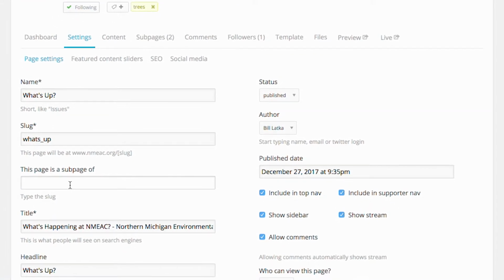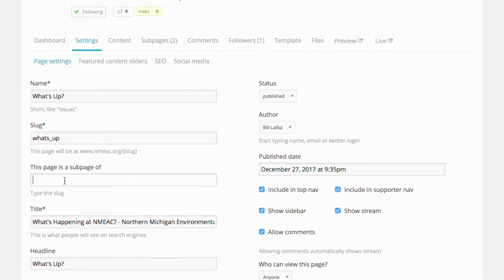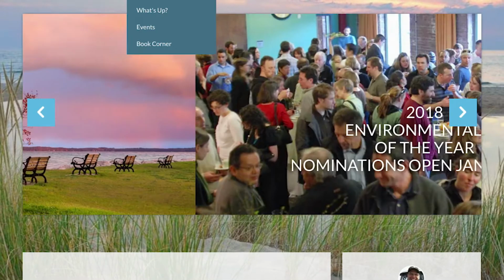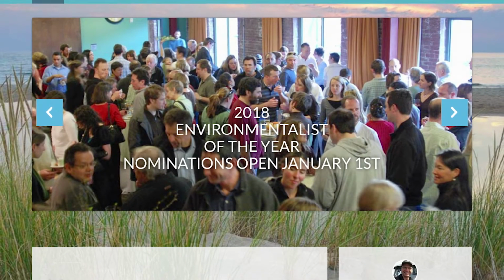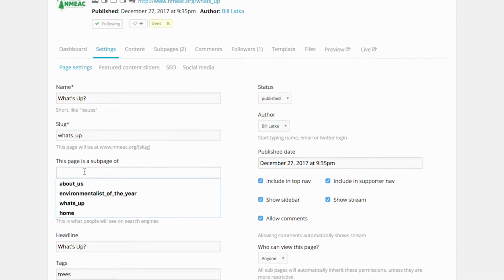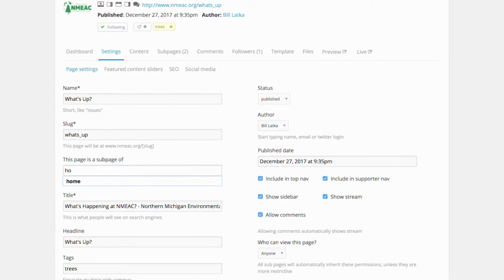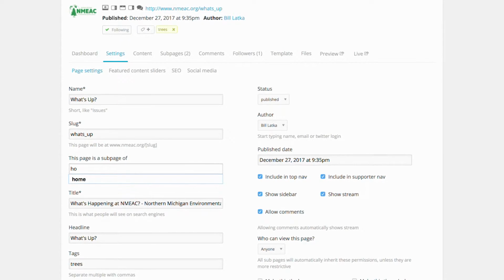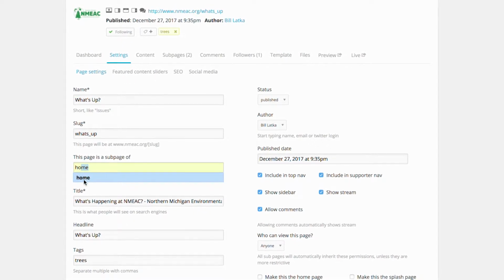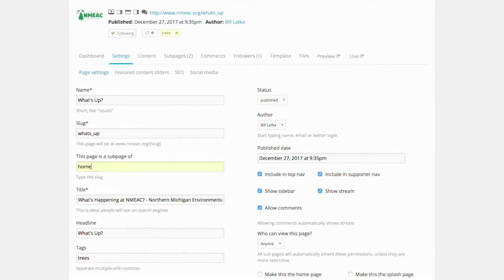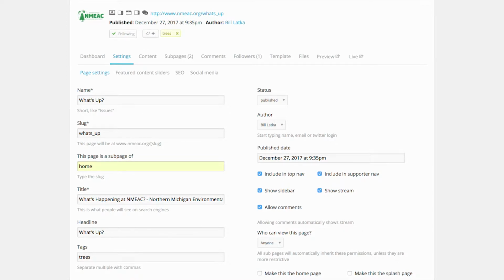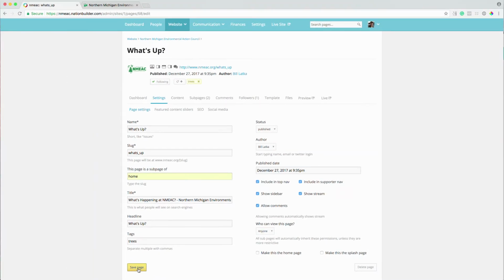This is a subpage of. This is where you move the page to go somewhere else. So right now you'll see it's a top level page, but if I wanted to, I could go here and type in the word home, and any of the existing pages will automatically populate in here. I'm going to click on home, and when I'm done with that change, I'm going to go down here to save page, which is going to save it into the system.